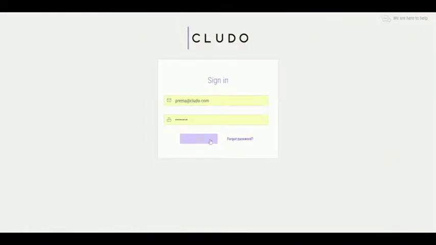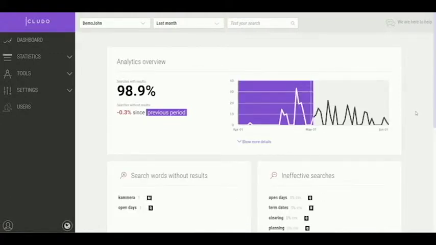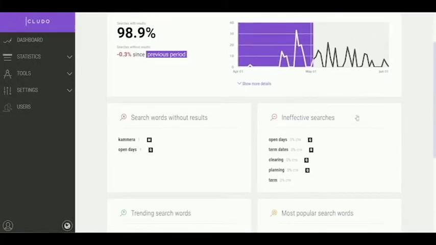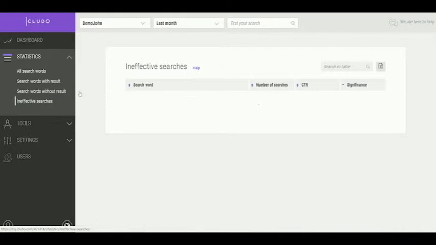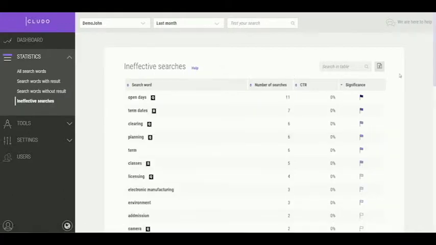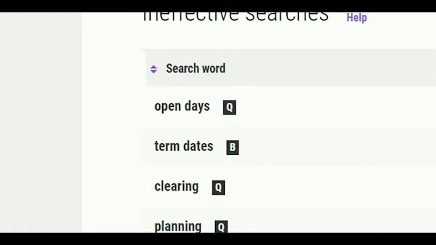To view which words are pulling up ineffective searches, first, you need to log in to your MyCludo dashboard. Once logged in, you can view the ineffective search statistics on the front page of the dashboard. You can also access the ineffective searches on the menu under Statistics. And now we're on the page, and you can see all the individual components of the ineffective searches. Here, you can see the words that people are using to search that have resulted in irrelevant results.